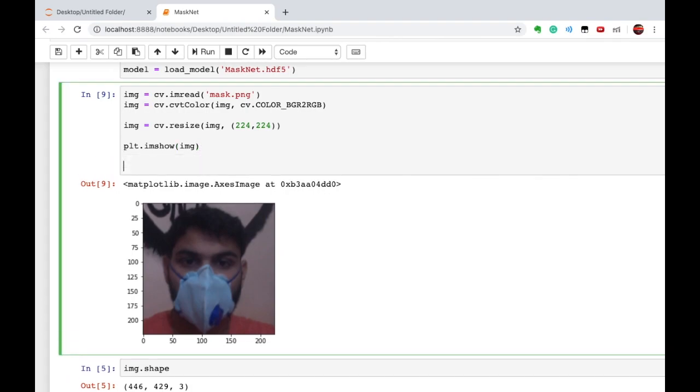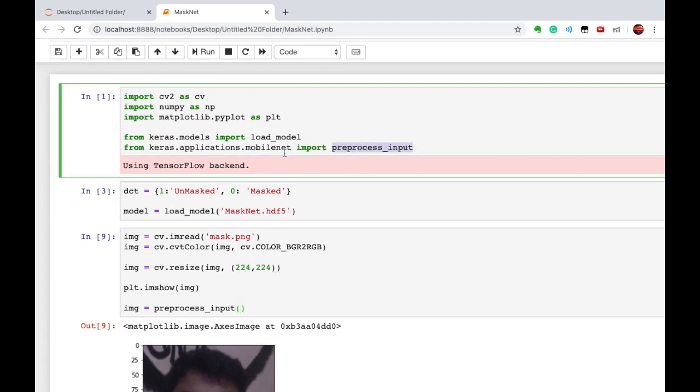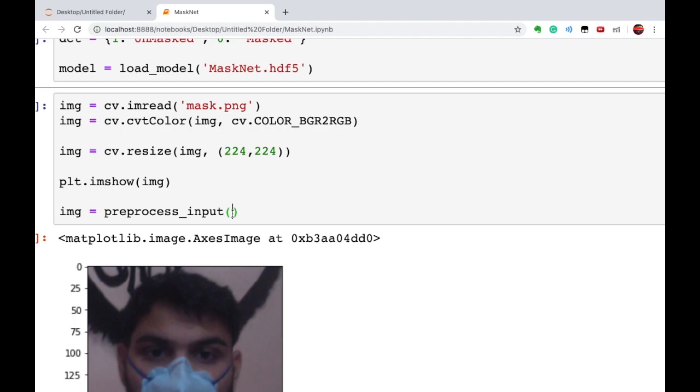So now I need to pre-process this image so that its pixel values range between -1 and 1. To do so, I use the preprocess_input function which you have imported from Keras, and put our image here.